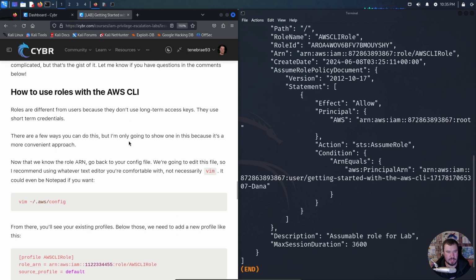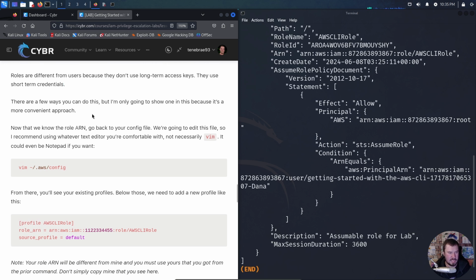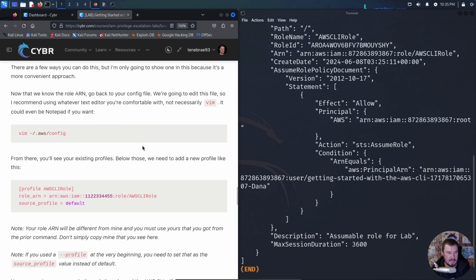So, how to use roles with AWS CLI. Roles are different from users because they don't use long-term access keys. They use short-term credentials. There are a few ways you can do this, but I'm only going to show you one in this because it's a more convenient approach. Now that we know the role ARN, go back to your config file. We're going to edit this file, so I recommend using whatever text editor you're comfortable with, not necessarily Vim. It could even be Notepad if you want. If you're a real hacker, you would use MS Paint to edit it.